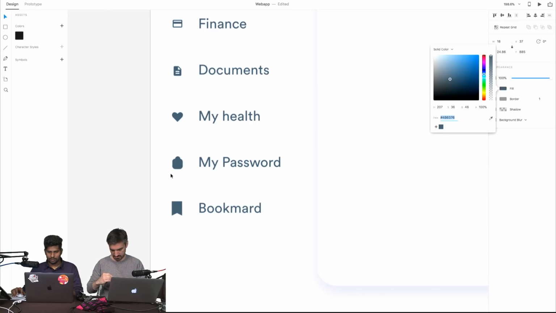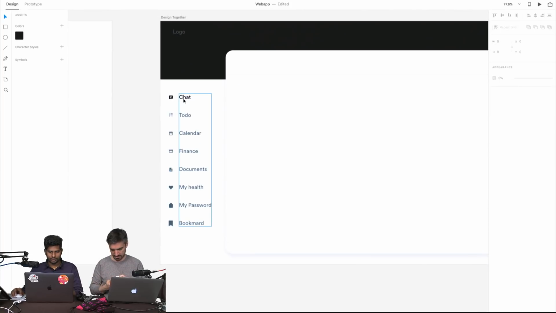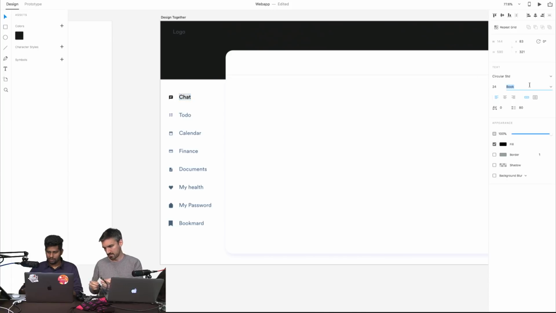Great. Okay, so now I feel like chat is somewhat highlighted. We can make it medium so that it's much more highlighted. Okay, we are using chat.